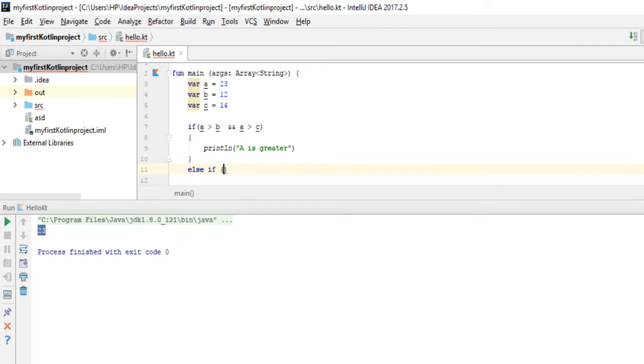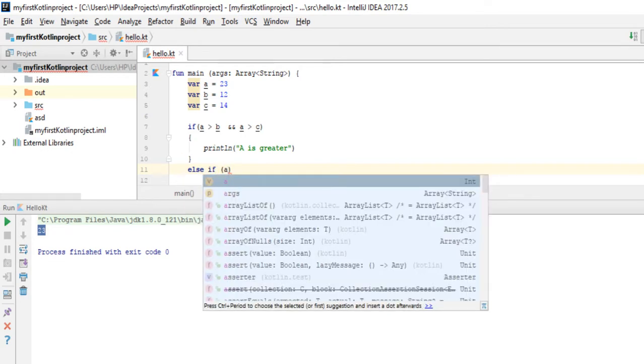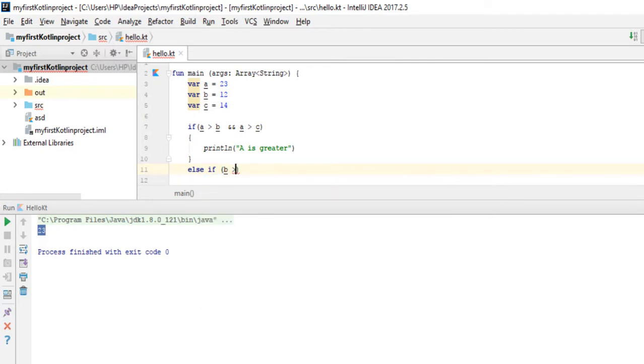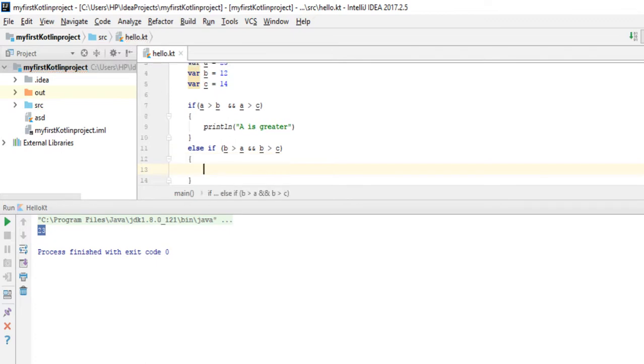So in the else if statement I will type if B, I'm going to check for B. If B is greater than A and B is also greater than C, then we will print B is greater. So now these conditions are checked. If both of these conditions are true, we will have this part executed. But if any of the conditions becomes false, we will have this part, and this part also contains a condition.